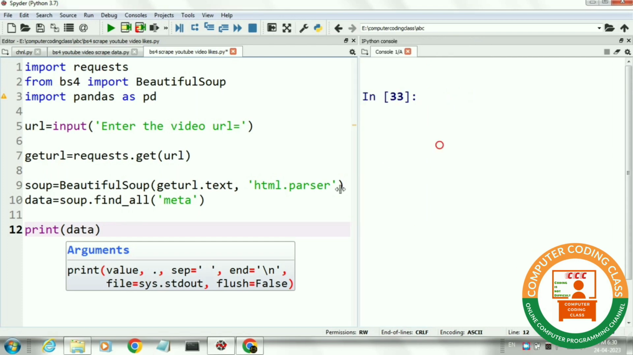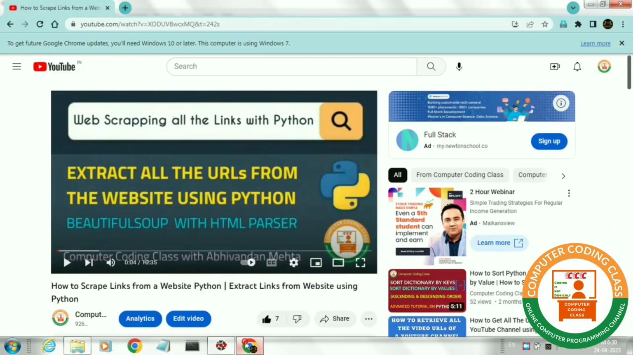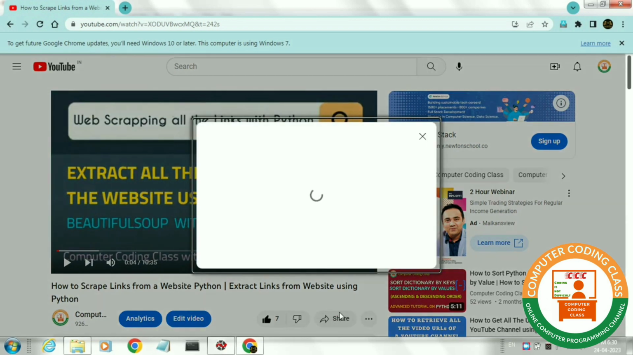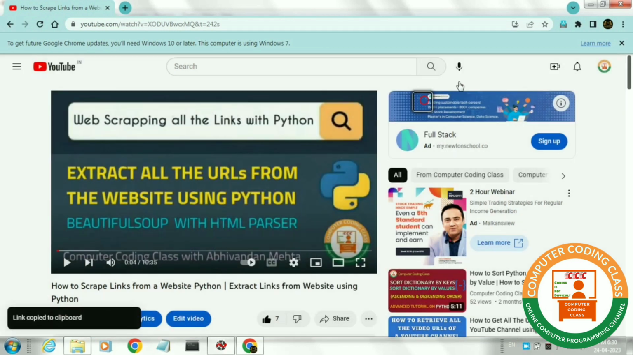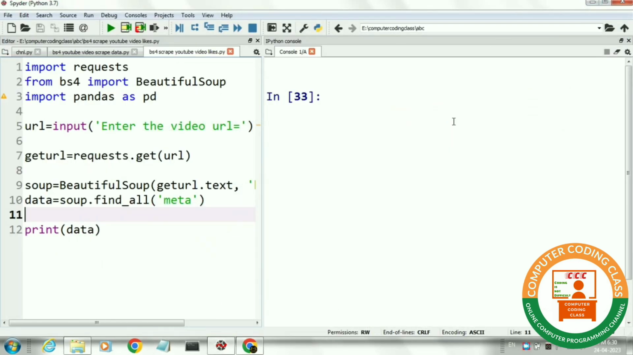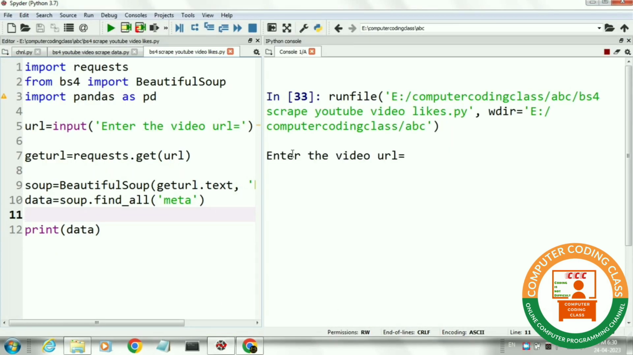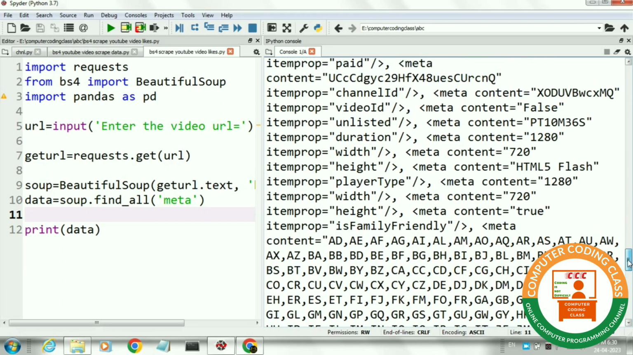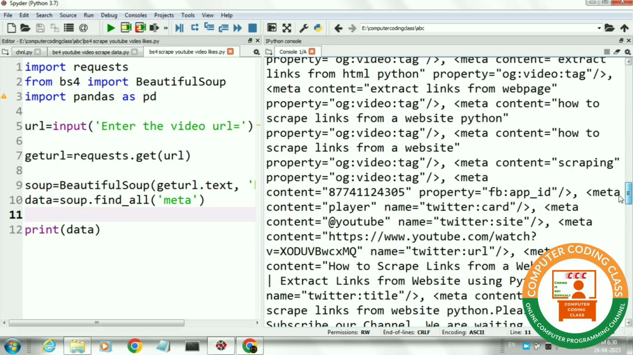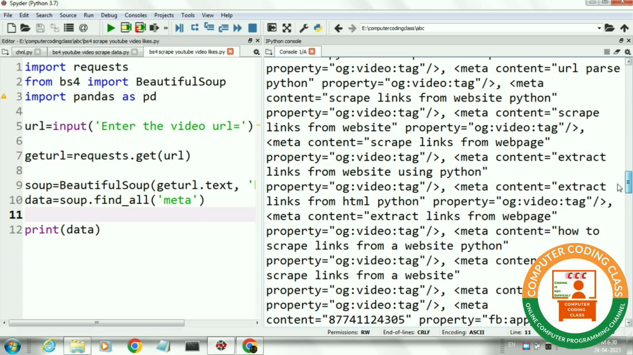Before running the program, we will copy the URL of any YouTube video. I have already opened a video, so here we will first copy the URL and then come back to our Anaconda Spyder and run the program. In the output window, first of all we will enter the URL, and then you can see a huge text data. From this text we will extract our video text.